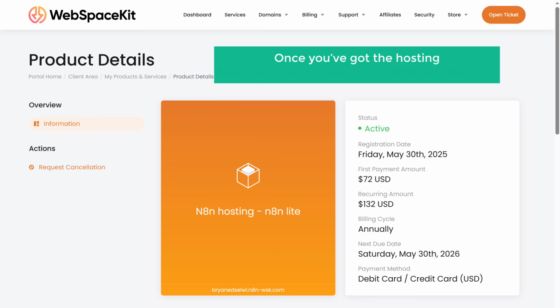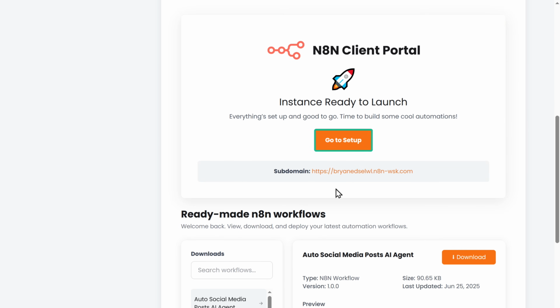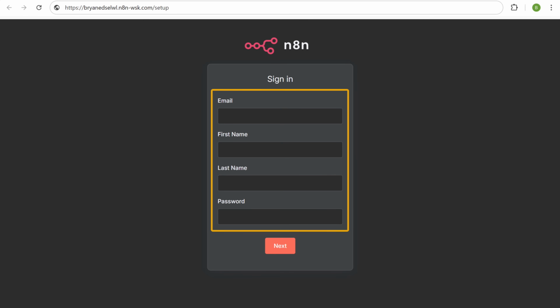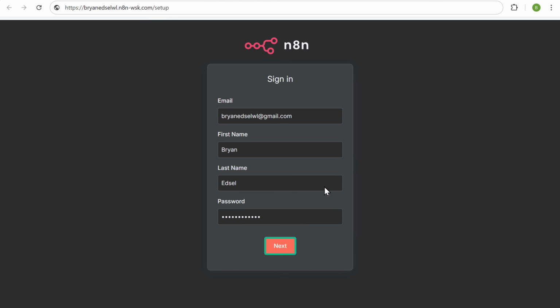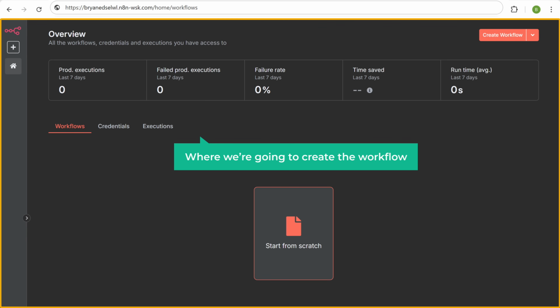So once you've got the hosting, next we need to set up the n8n automation. To do that, just scroll down, click on go to setup, fill in these details, click next, and it'll take you to this page. Now this is the place where we are going to create the workflow. You can create a workflow from scratch, but it takes a lot of time. So to make things easier, we've already created a workflow template and it is available on WebSpaceKit for free.